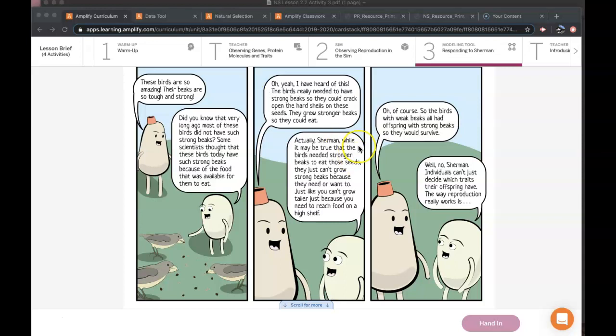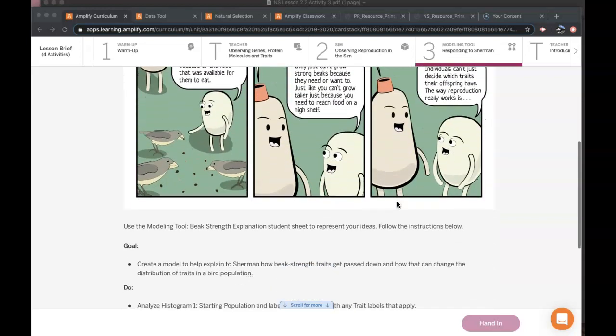Actually, Sherman, while it may be true that the birds needed stronger beaks to eat those seeds, they just can't grow strong beaks because they need or want to. Just like you can't grow taller because you need to reach food on a high shelf. Oh, of course. So the birds with weak beaks all had offspring with strong beaks so they would survive. Well, no, Sherman. Individuals can't just decide which traits their offspring have. The way reproduction really works is dot, dot, dot.